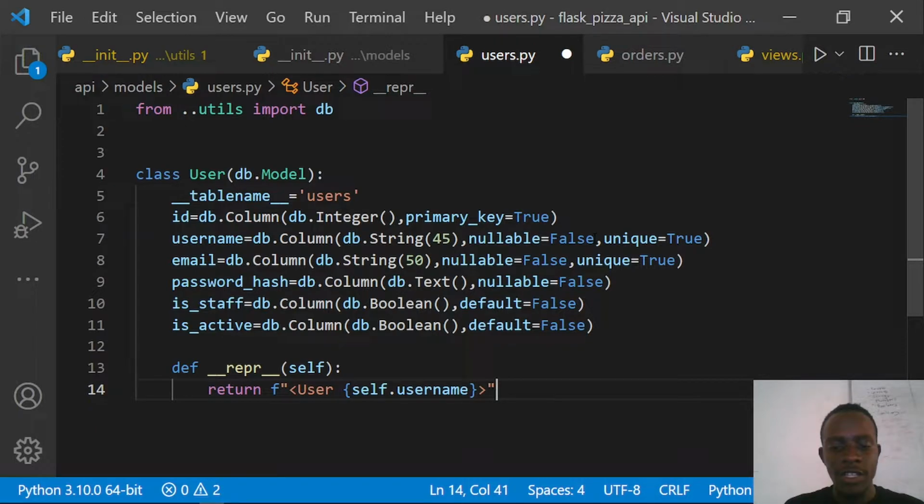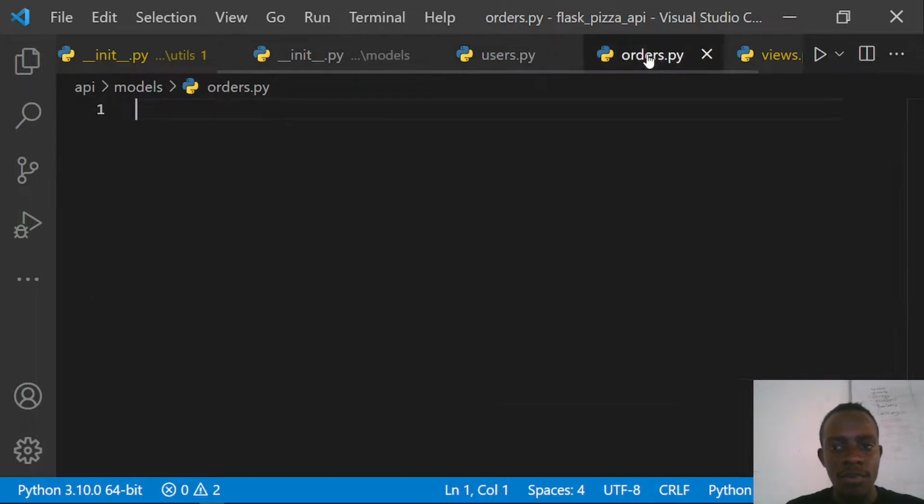Then after doing this, hoping that everything is fine, we are going to go ahead and create the orders table. So I'll head over to the order models, and then what I'll do is to basically import our db instance.